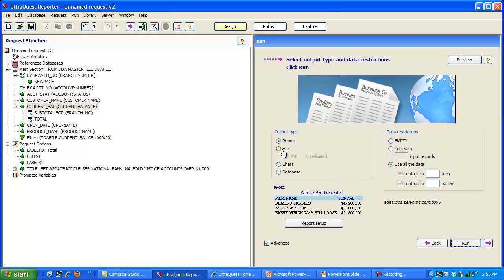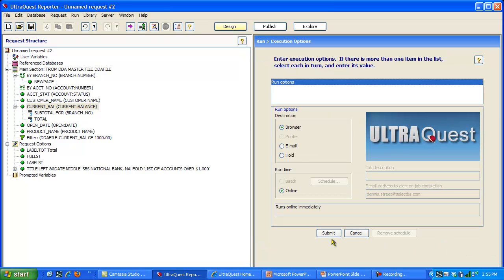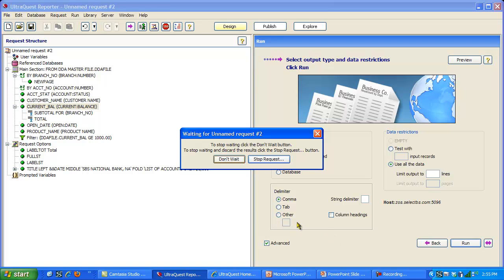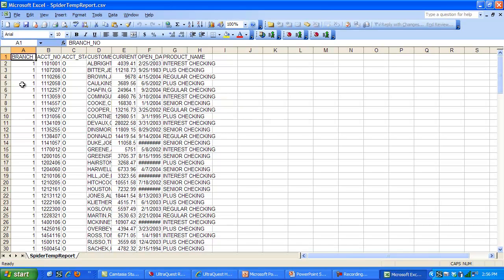So if I wanted to create it as a file, I switch this to file, I can execute it, say I want to create a CSV file. Now it's going to come down as CSV and my computer will open up Excel and it will be populated into a spreadsheet. And now I can do further analysis with this with Excel.